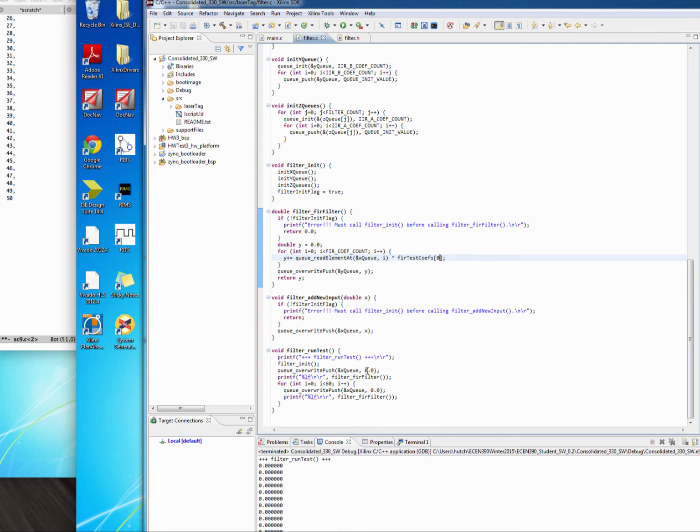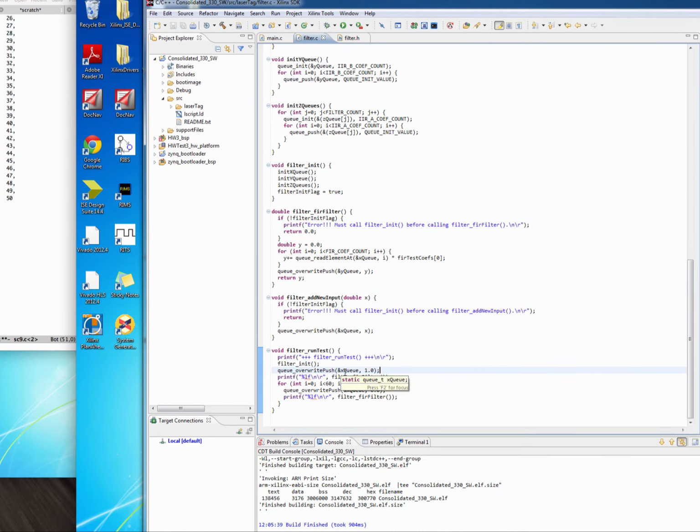The way I'm going to do that is I'm going to change this first write so that it writes in a single 1. And the single 1 will then march all the way through the queue, because I'm going to put a 1 in, and then after that I'm just going to pile zeros behind it. And that'll just push the 1 all the way across the FIFO. I'm sorry, the queue.